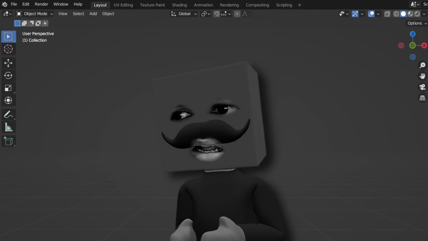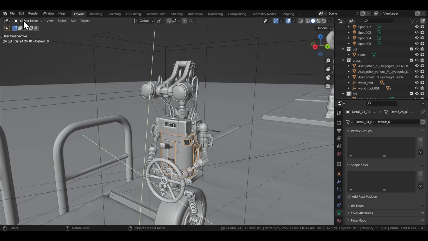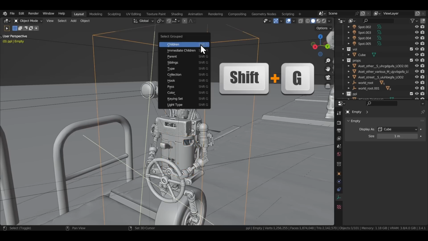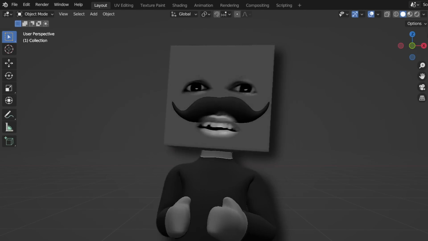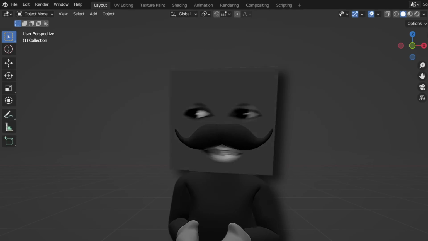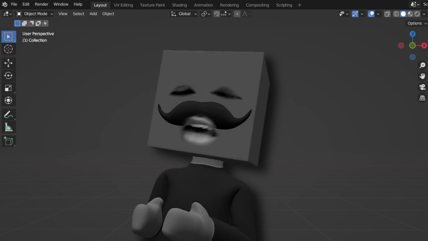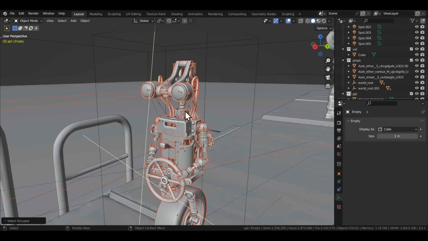By the way, Shift-G also works in the object mode. Say you have a lot of different objects grouped together and you want to select the children or the parents separately, or the grandparents, or the uncles and aunts, and the pet dogs and pet cats, whatever the hell you want. Shift-G will select it for you.